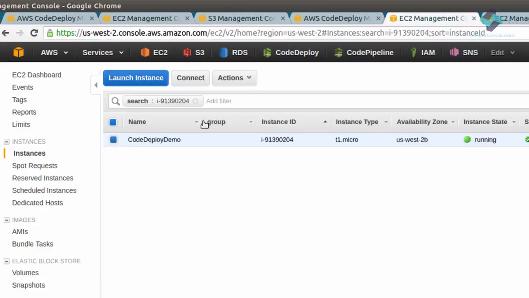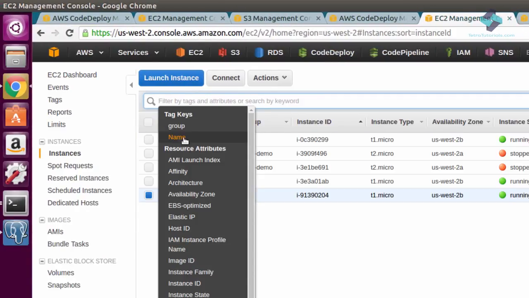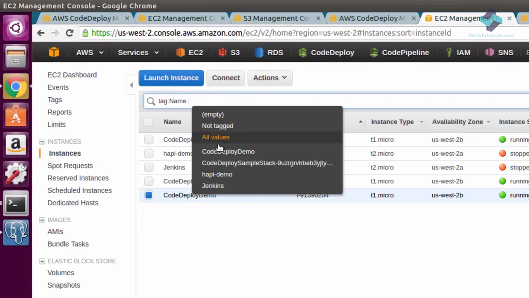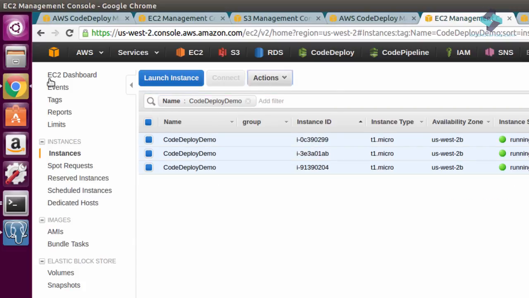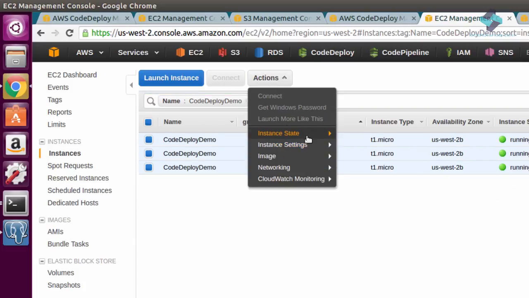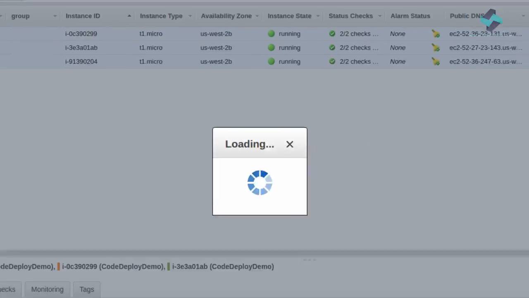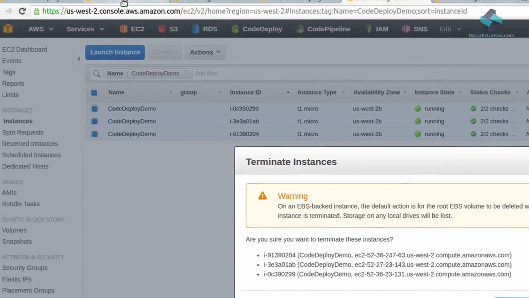Now let's get back to the EC2 management console again. Let's search for CodeDeploy demo in the search bar and now select the 3 CodeDeploy demo instances and select the terminate option under the action menu. So now we have terminated our instances.